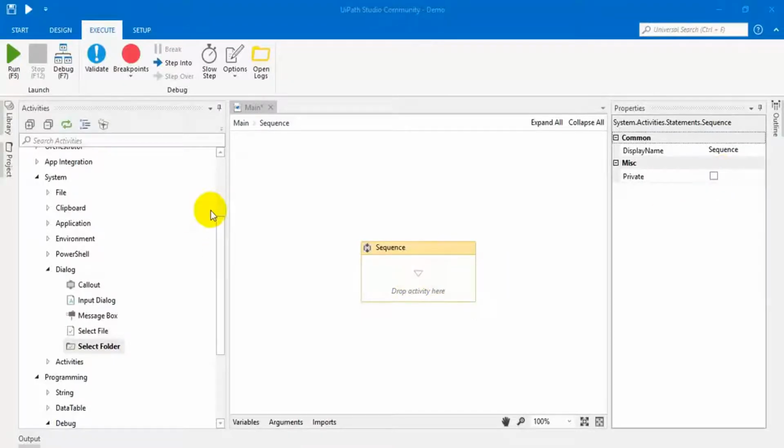Video, I'm going to show you how to use dialogues. These dialogues are used for getting input at runtime from the user. For example, this message box is a dialog. This will display some information to the user. Let's see how it's working.